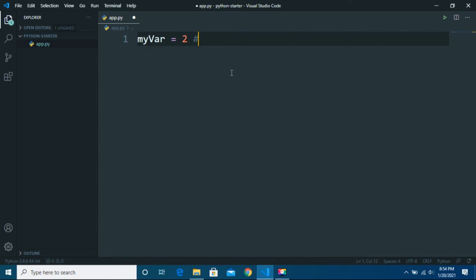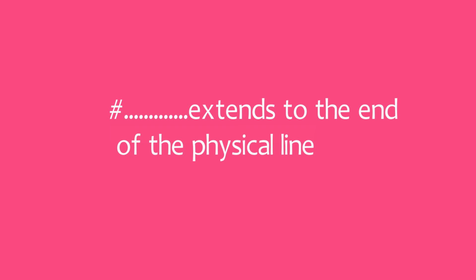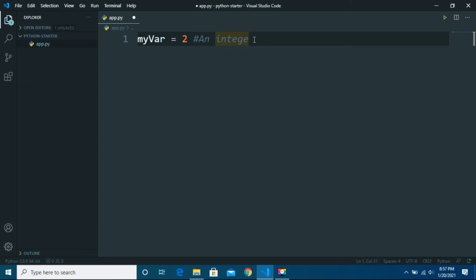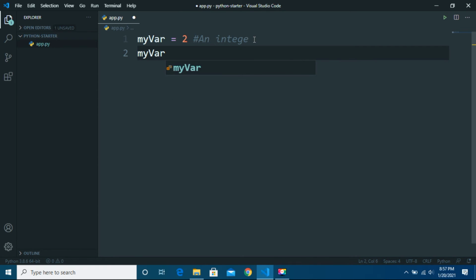There is one more thing you need to know. Here you can see, I can comment in Python with a hash character, which will not affect our code. Note that a comment in Python starts with a hash character and extends to the end of the physical line. Okay, now go back to our code. Here my var, which has a value equal to 2, is an integer. Now, I'm going to create a new variable, my var2 equals 5.5. Here my var2 has a value 5.5, and thus it is a floating point number.